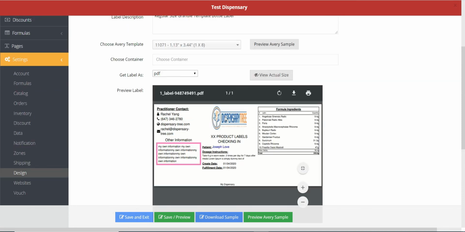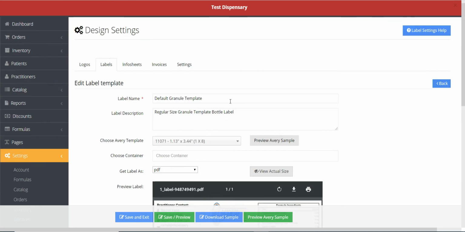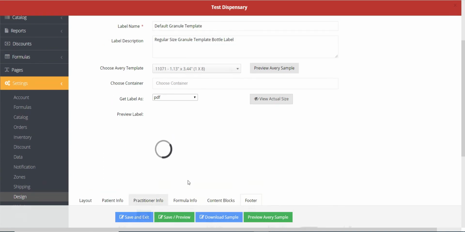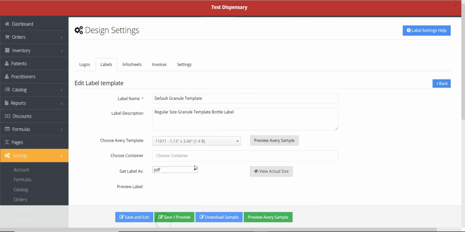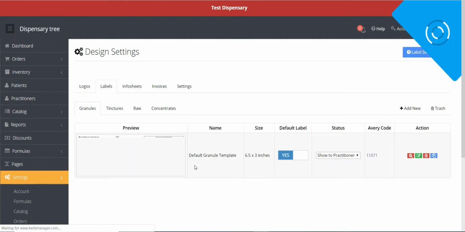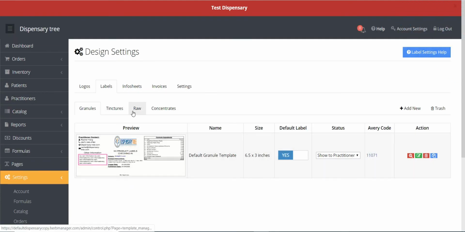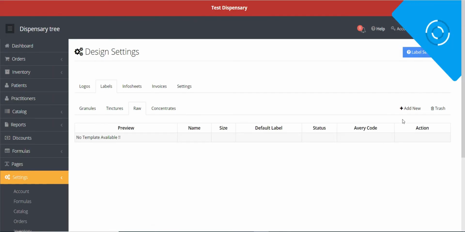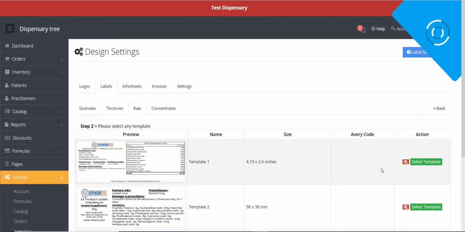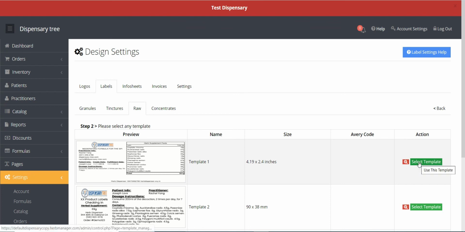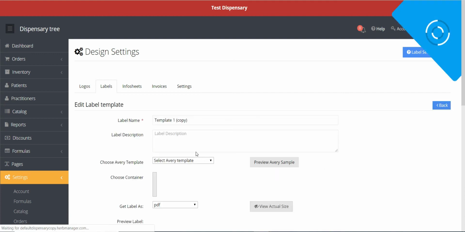That's the main rundown of labels. So let's save and exit. So you can stop now, but if you do raw herb, let's check out a raw herb one. Let's add a new one, and then we'll select this template. This is a different template. Just want to show one thing on here. Let's do that again. There we go.